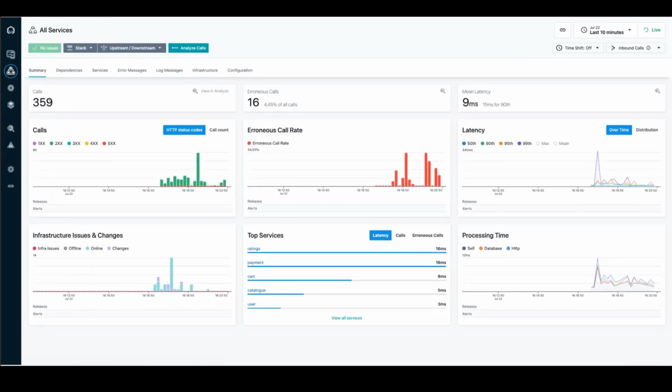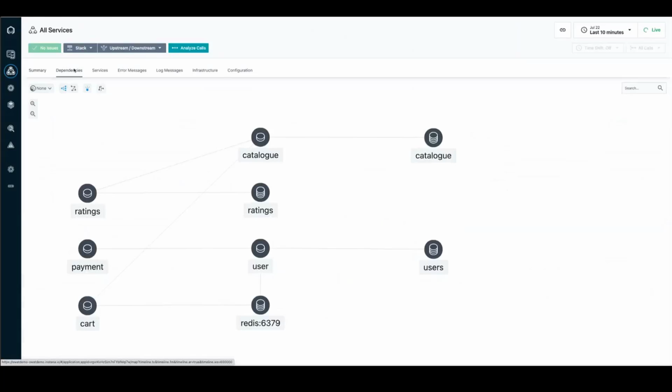So in this case, very simplistic demo application. In the last 10 minutes, we had 359 calls. 16 of them were erroneous, which is 4.45%, and a mean latency of 9 milliseconds. And I don't want to click through all of these details, but we have plenty of metrics. And this is something that Instana automatically creates. It calls the dynamic dependency graph. So Instana understands what service is talking to what other service. And Instana understands dependencies by this.